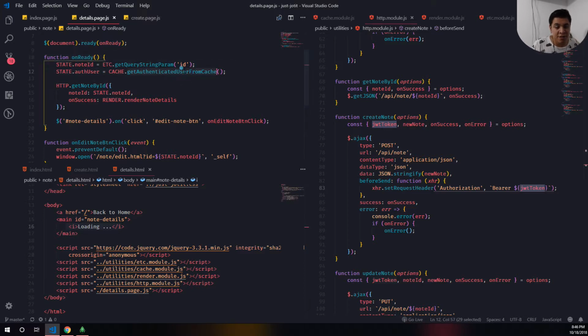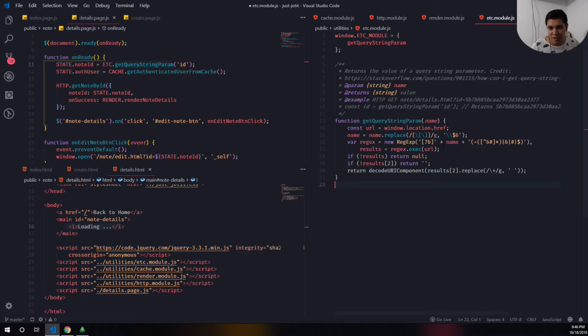It does the get authenticated user from cache to get the JSON web token. However, this time around, we're adding something new called etc. get query string param. So this is a function I'm going to add right now to our etc. module. It's kind of a complex function.